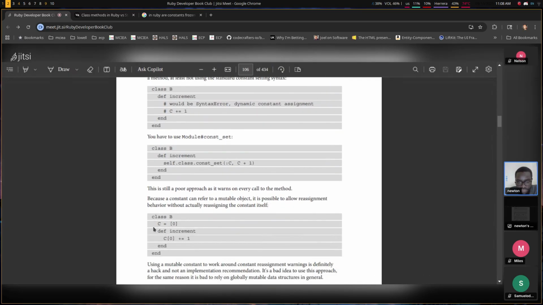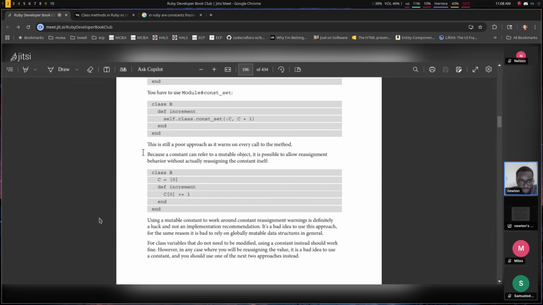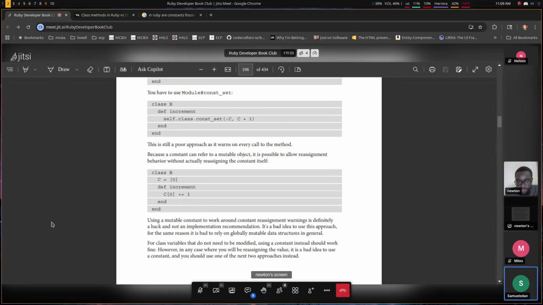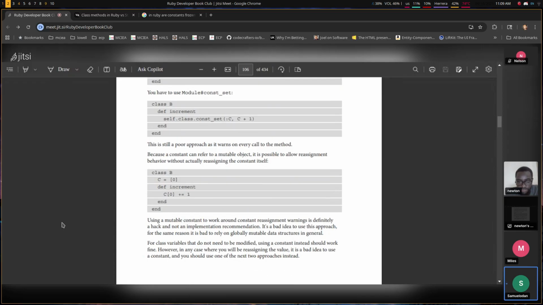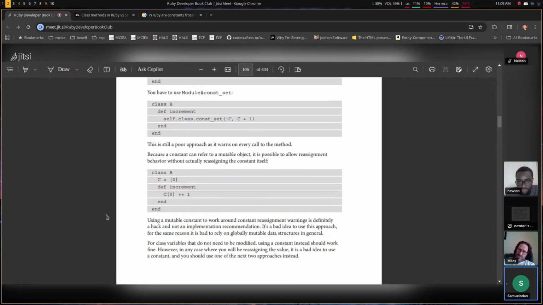And then proceeding with that, he says because a constant can refer to a mutable object, it's possible to allow reassignment behavior without actually reassigning the constant itself, though I don't understand how that would be your aim. You're trying to reassign, but then you don't end up reassigning. It's because you're not changing the value of the constant. You're only changing the properties of the data structure that the constant points to. So it always points to that same array. You can't reassign that. But now you're accessing that array and changing the value in that array. So it's like a way to work around that in a sense.